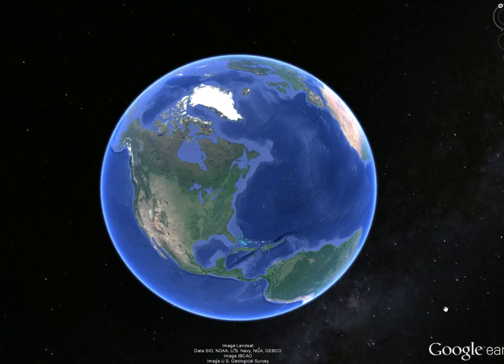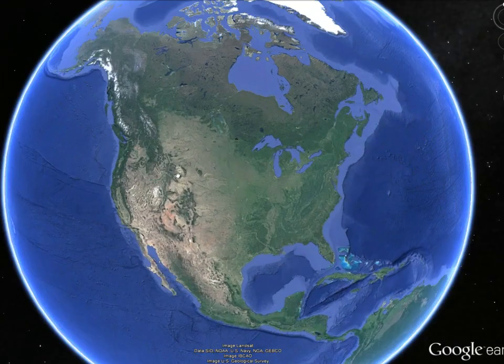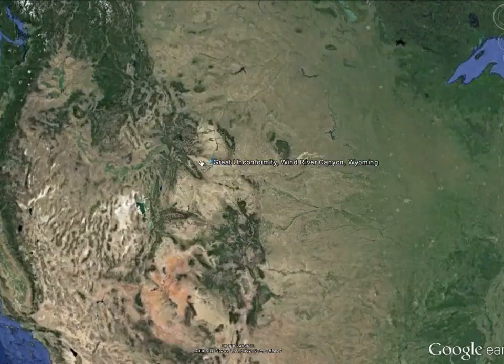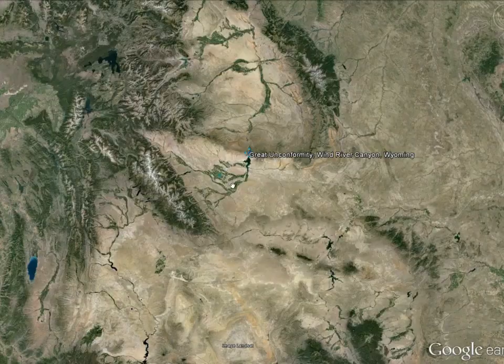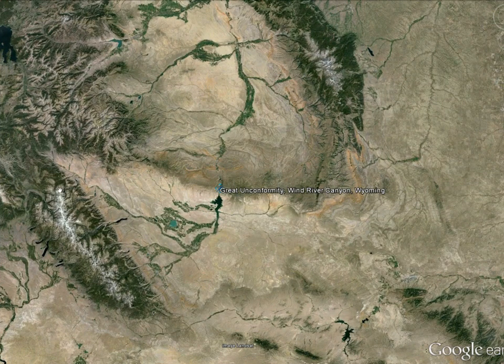So here we are in Google Earth. We're looking down on the North American continent, and if we zoom in here, there's a place I want to show you in Wyoming. You can see I've got a place mark on it here, but basically this is where the Wind River has its headwaters here in the Wind River Range, which is this range of mountains down here in the southwest. And you can see various tributaries flowing northeast out of the Wind River Range, merging together.